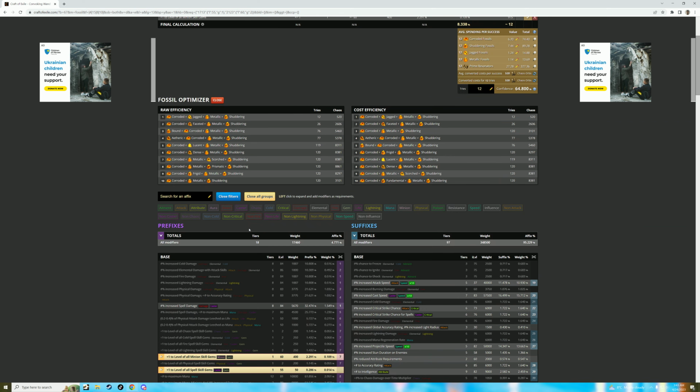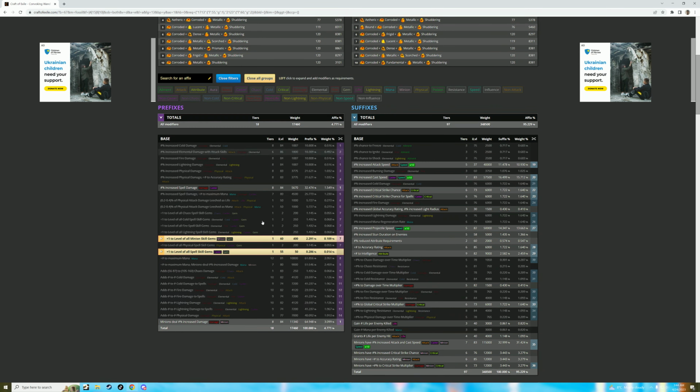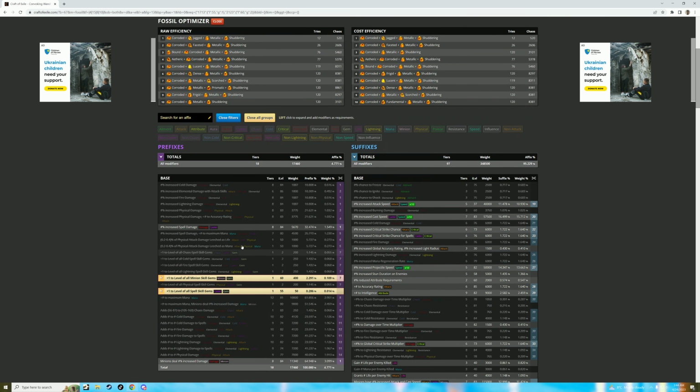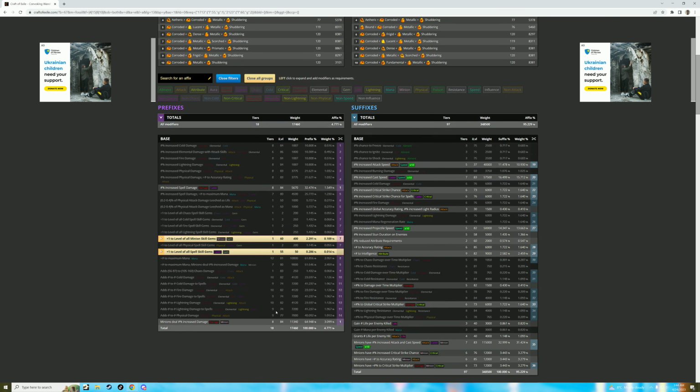So this is how the tags can be useful, and you don't have to target a specific tag to get it. For example, you don't need to use faceted to get this. You can use other fossils to block other modifiers from appearing.